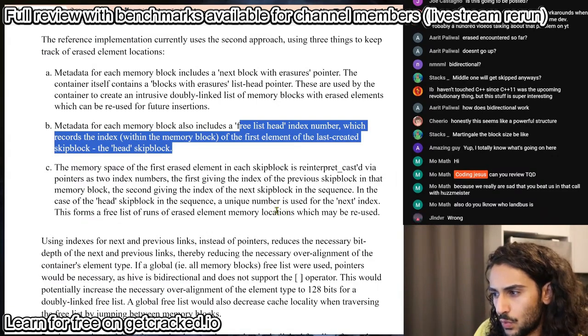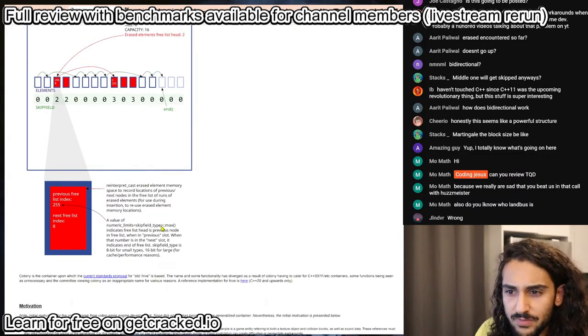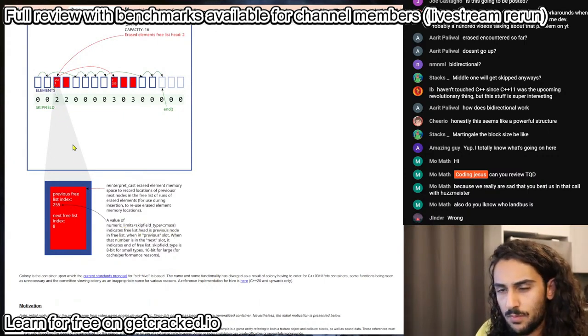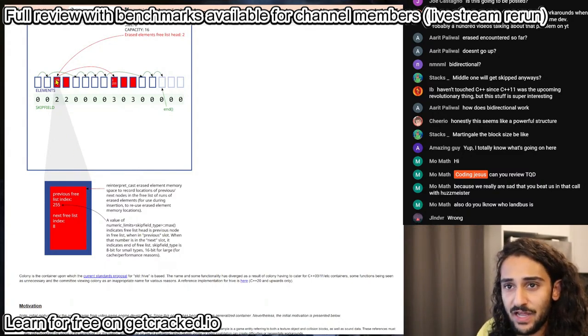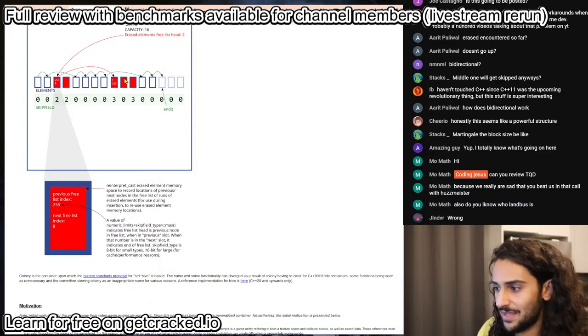Wrong? What am I wrong about here? A value of numeric limit skip field type max indicates the free list in the previous node is the free list head in the previous node in the free list. What am I wrong about the explanation here? 255, the maximum, specifies there is no previous skip field, so we can't have a value for its index. 8, which is not the max, states that the next skip field's head is at the 8th index.